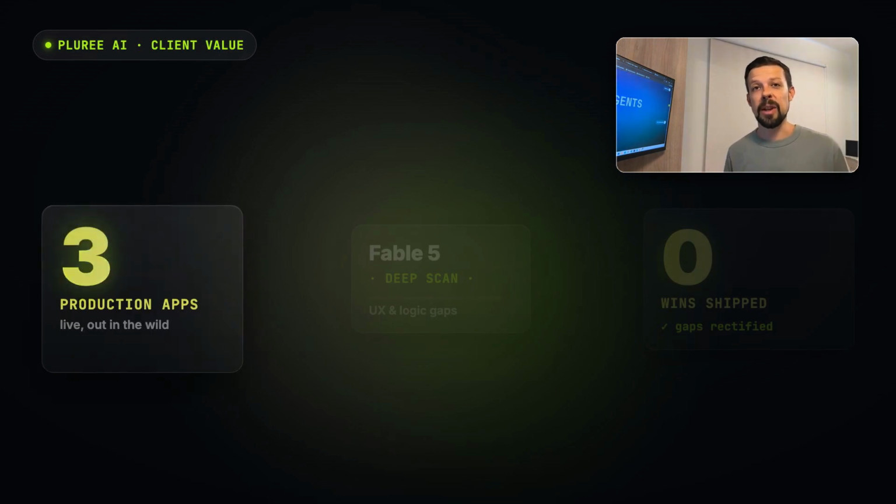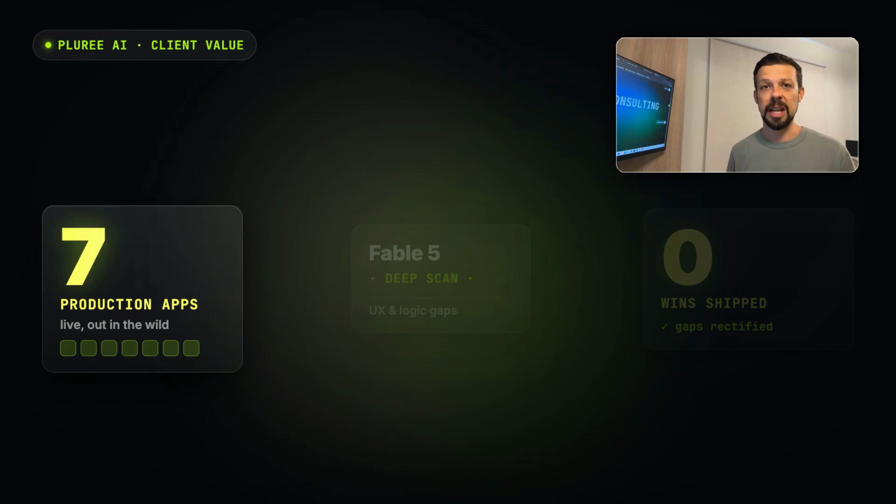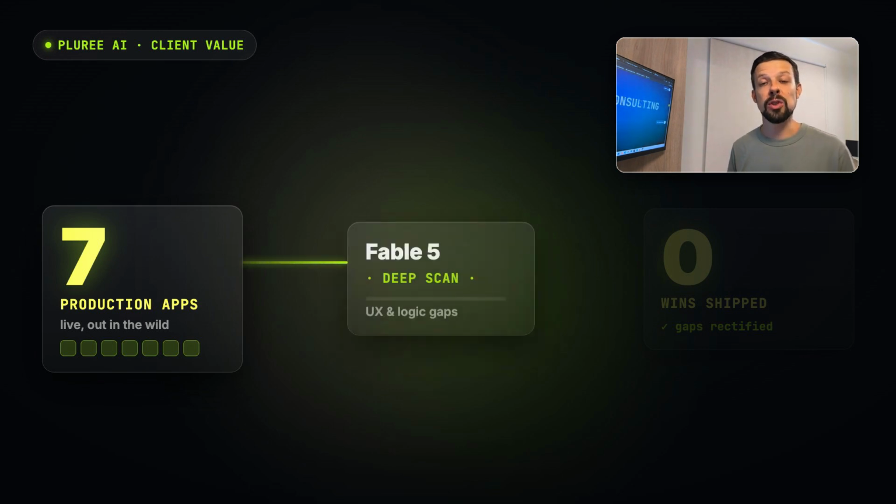Right now at Pluree AI, we have about 7 production applications which are out there in the wild for our clients, and the number 2 usage we focused on with Fable 5 was essentially to scan every single app, looking for gaps in the user experience or gaps in the logic as well of the apps to try and identify as soon as possible where we can rectify them if there is any defect or if there is any big win at hand.